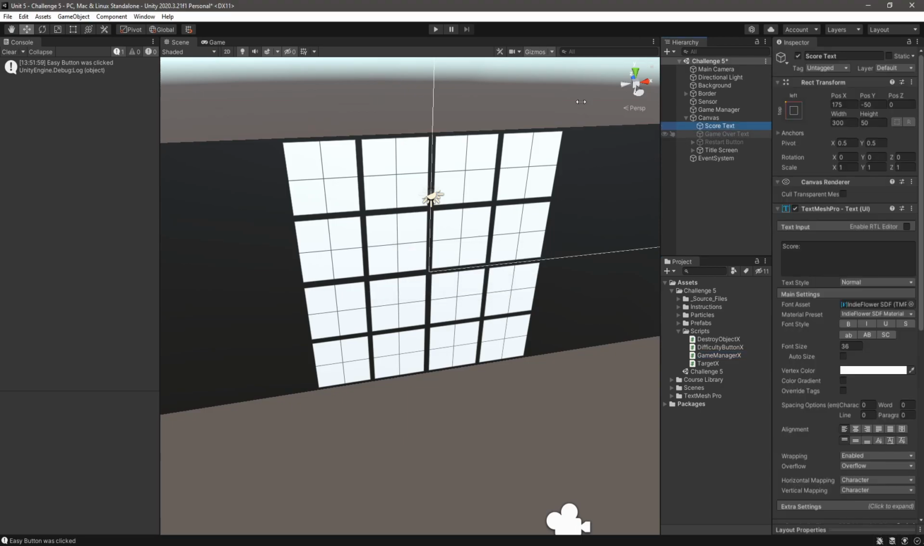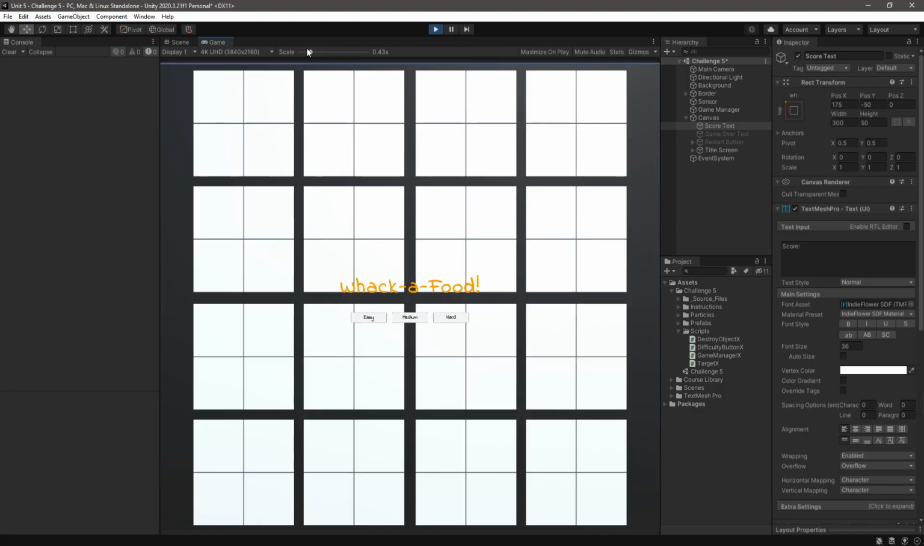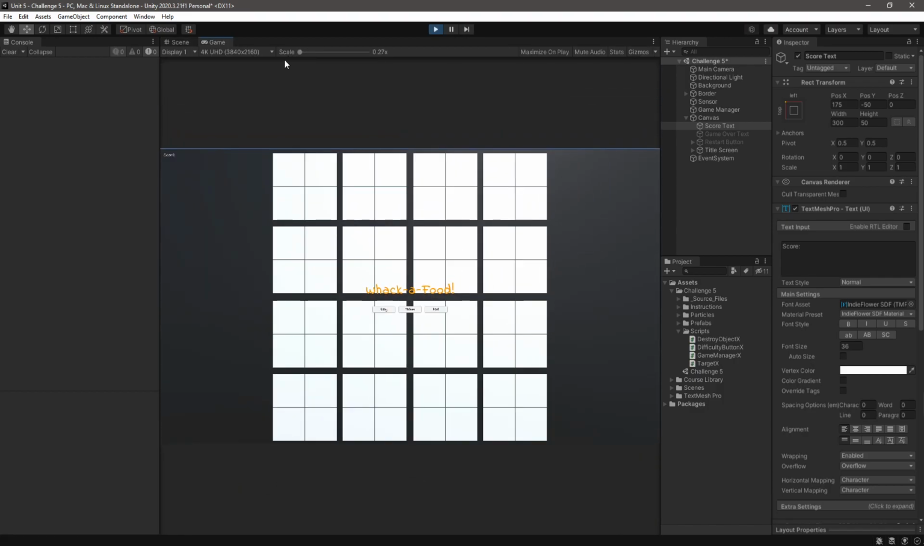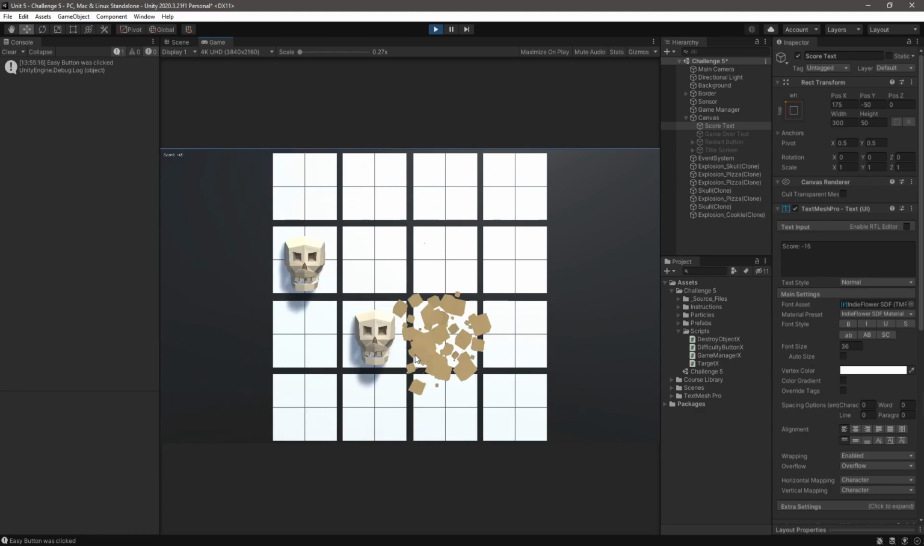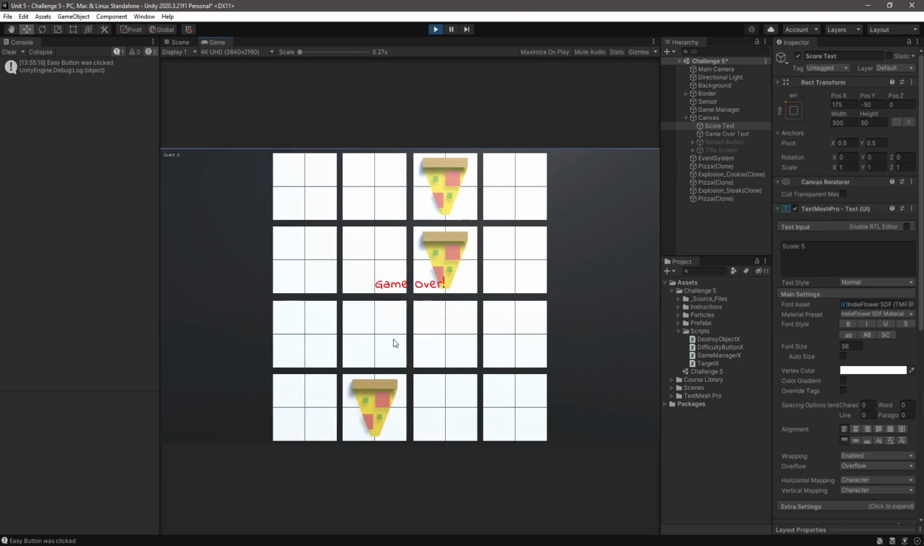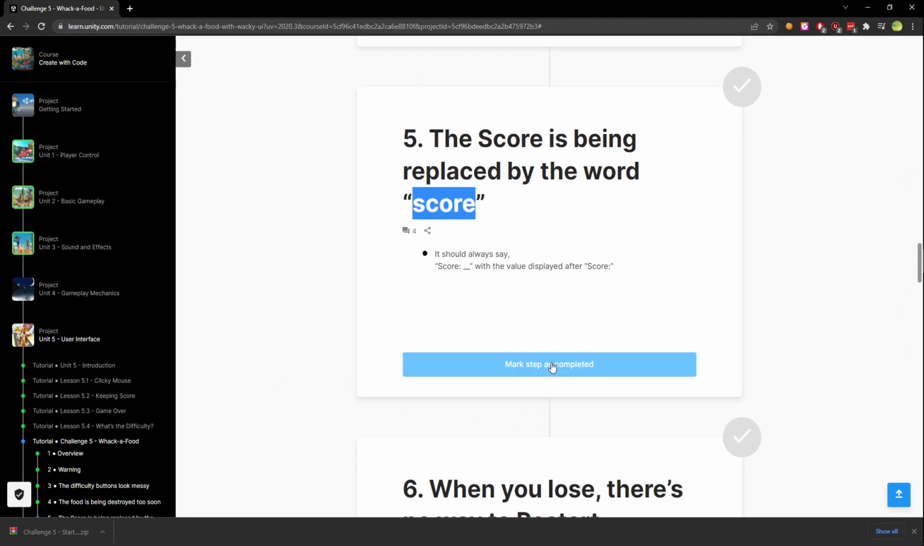And let's see if the score text does change over time. Score is a bit hidden here, but I think it only depends on the monitor itself. So if we take a look to our right, it does give us actual score values, which is perfectly what we wanted. So we can now go back to our website and say that number 5 is completed.